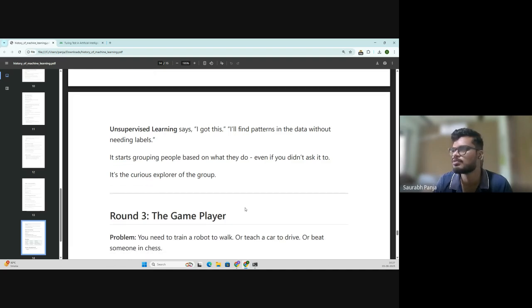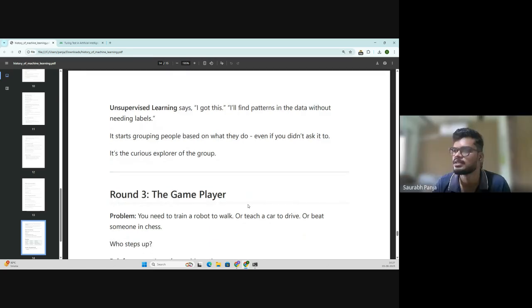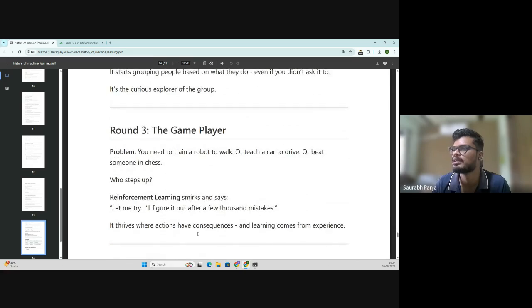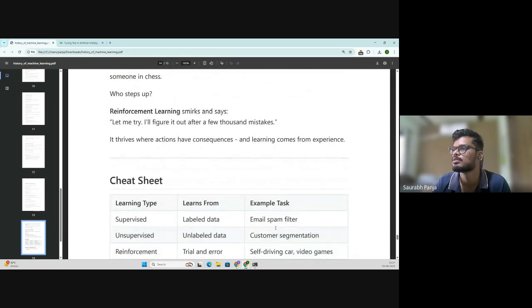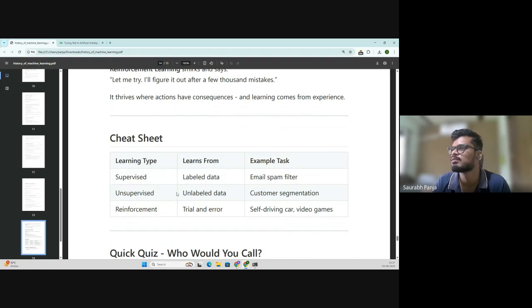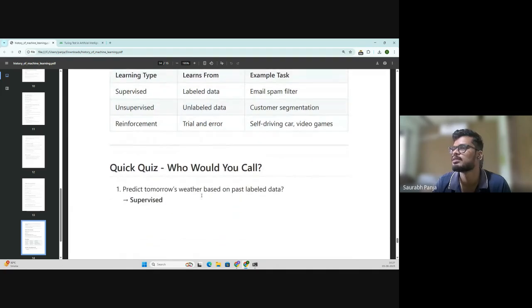Okay, Krish, if you can tell me what learning would be here. You need to train a robot to walk, or teach a car to drive, or beat someone in chess. What would it be? Reinforcement. Easy. Reinforcement learning. It thrives when actions have consequences and it learns from experience. Again, it's a cheat sheet. I don't think we need it. We are good with it.